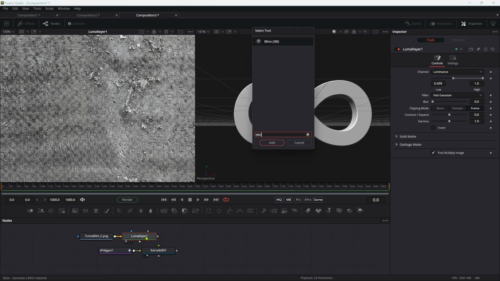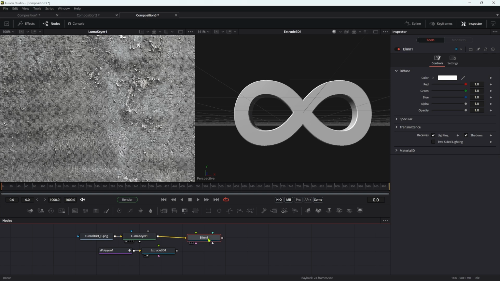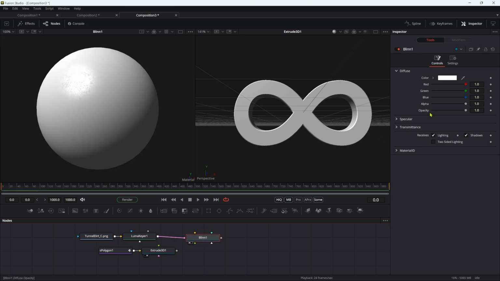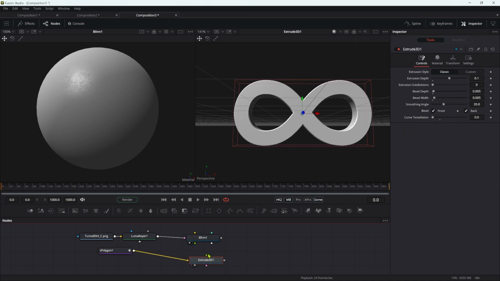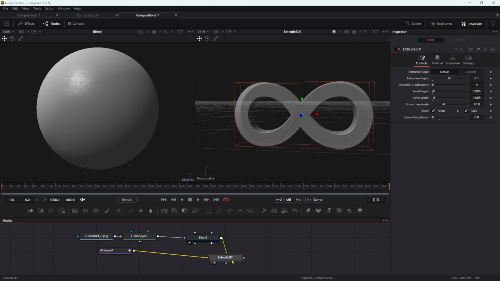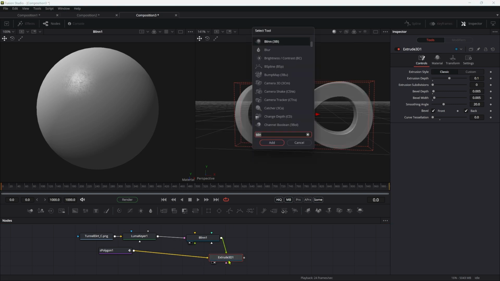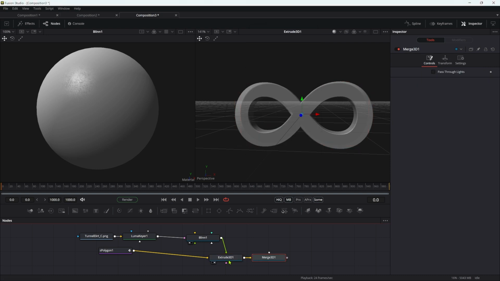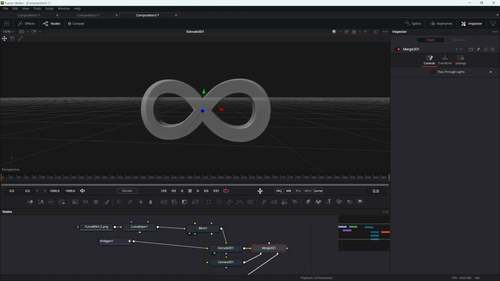Let's add a Blinn. Now we don't want this to go into the diffuse. We want it to go into the specular intensity like that. So that's going to give us this. And then we want to set the diffuse opacity down to 0.5. Now let's come to this extrude here and just pipe that Blinn into the material input. And then let's add a 3D merge after this. Let's add a 3D camera to that. Let's add a 3-point light. Let's just turn off the dual viewer, see what we've got here.